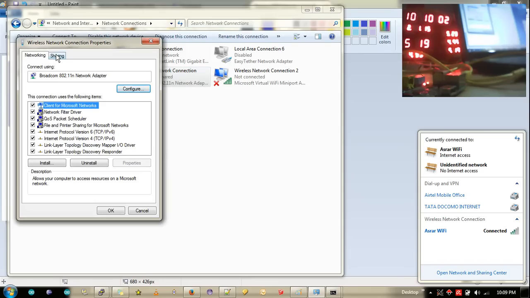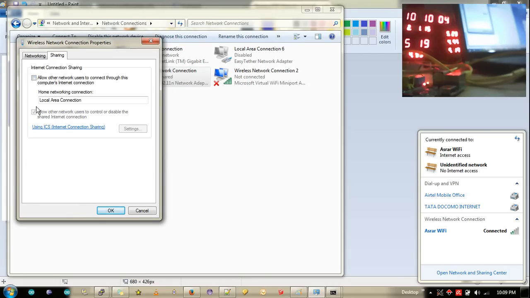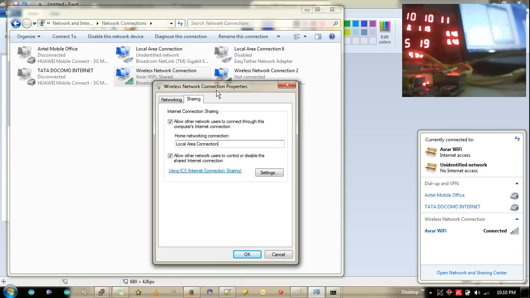You will probably not see this option, you'll see it blank. Select the check mark option and you'll see a drop down asking where you want to share with. Since my Wi-Fi is already shared, I don't get the option, but you should be seeing a drop down asking you to share with the local area connection.